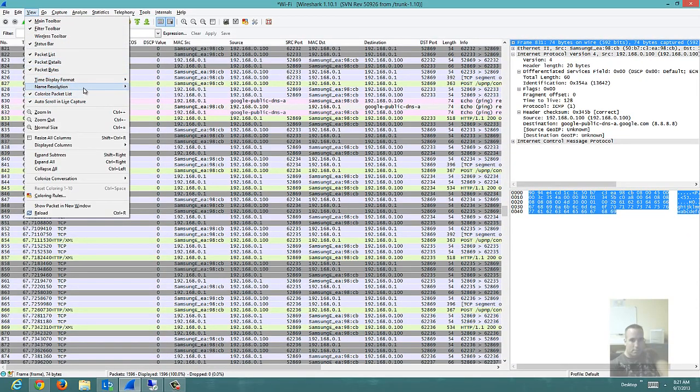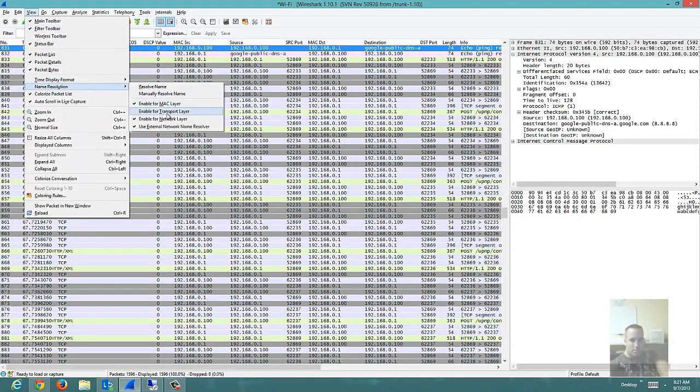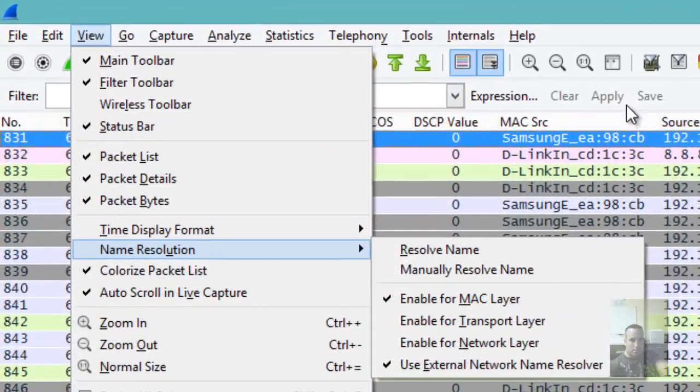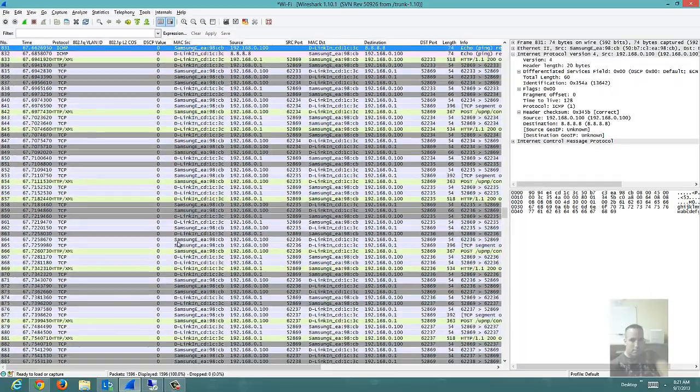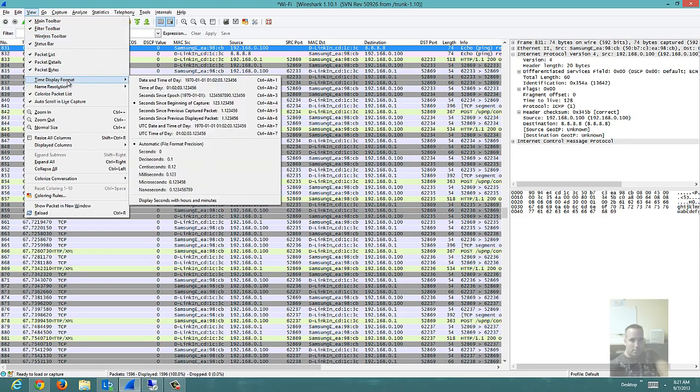So I'm going to go into view and turn off transport layer. View, turn it off for the network layer. View, and honestly I haven't figured out what this piece is yet, but the MAC layer I leave on because with MAC addresses, I can at least see the last few characters of the MAC address, which will help me uniquely identify a device. I like to see what kind of devices I'm communicating with on the network. Alright, so that's pretty much all I use in the view window. The time display format we already went over.